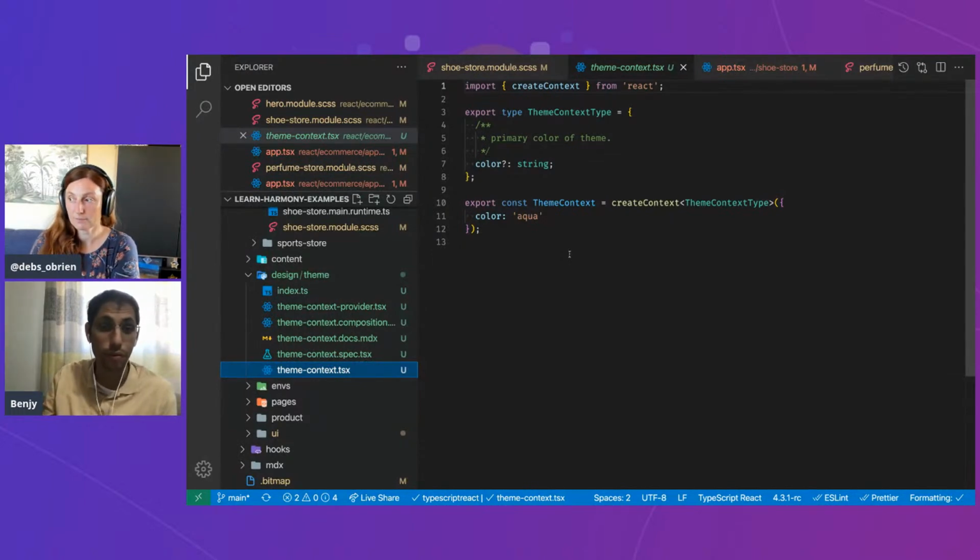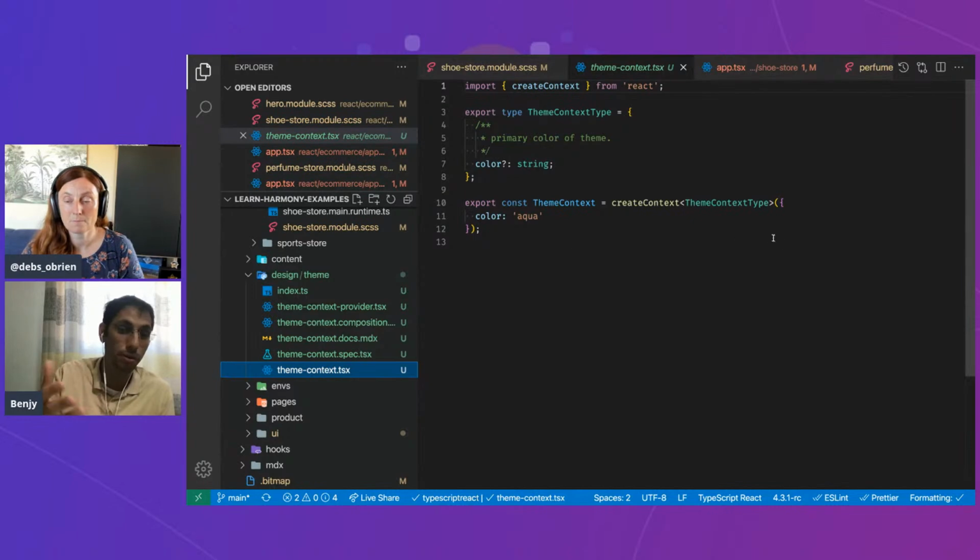So this is what you could use for a theme, whereby you would provide the color as a string, and then you would use the theme context somewhere else. Then the color would be available to whoever is using that theme context, and then they could apply the color in some sort of CSS or wherever they're going to apply it.